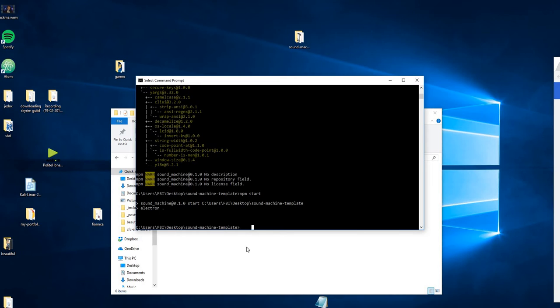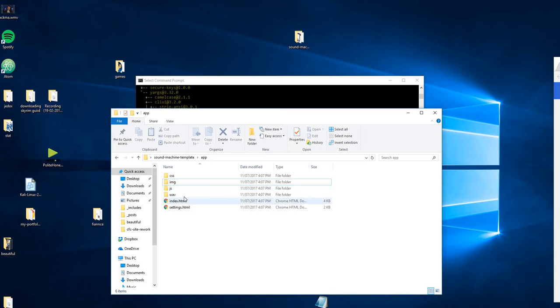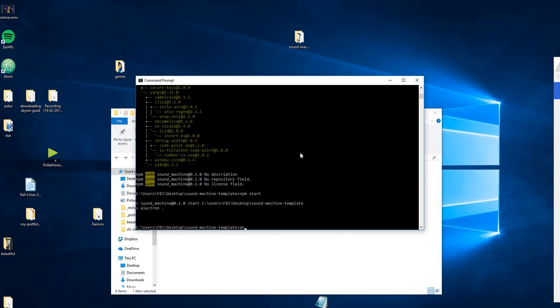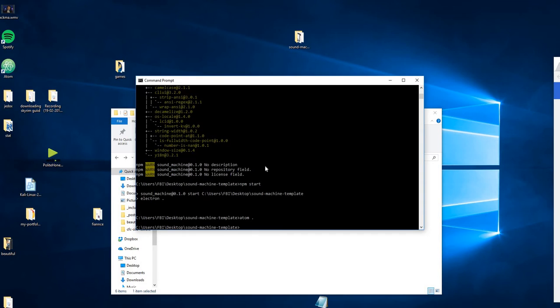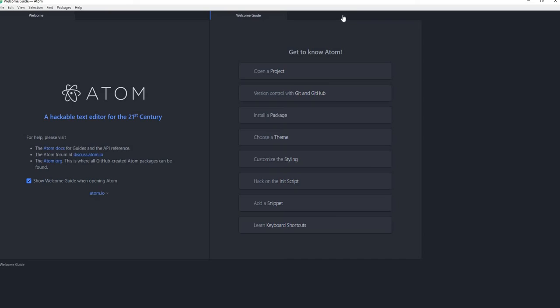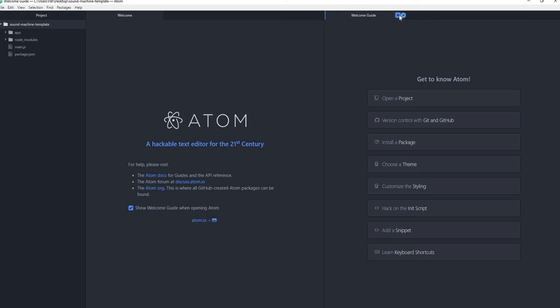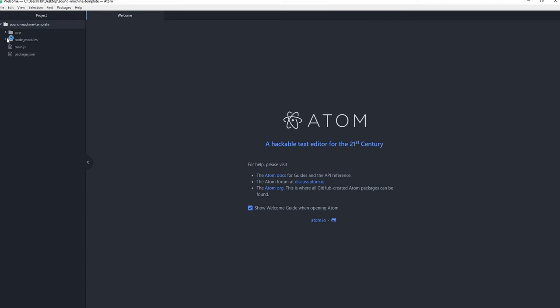So what should be our first feature? Well, let's add the sounds to the buttons. So how do we do that? Right, so let's go to index.js. That's where all the main stuff goes. Let's open this in Atom to make things easier. It's a bit hard to work with just like that.